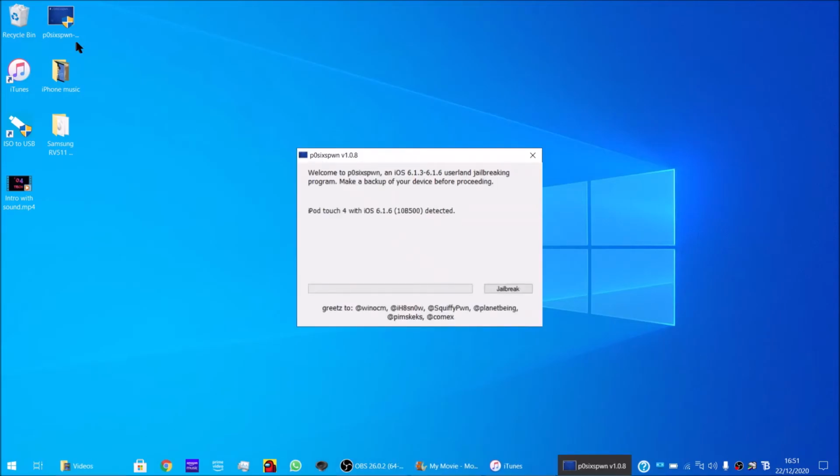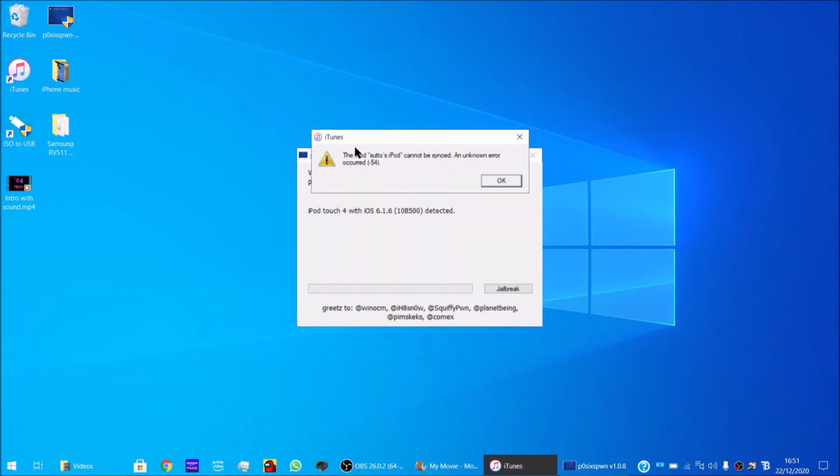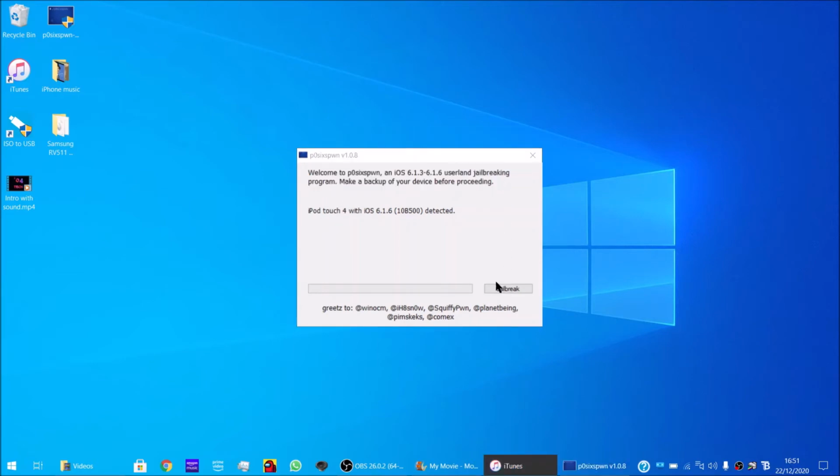Now it's going to show you this screen, iPod Touch 4 with whatever. Obviously this could be any device running iOS 6.0 up to iOS 6.1.6. It's very rare you can find jailbreaks that actually support iOS 6.1.6, because it was released in 2014 to fix bugs. So yeah, iPod Touch 4, that is my device, and we're just going to ignore the iTunes error here. Once that's come up, you just want to press jailbreak.